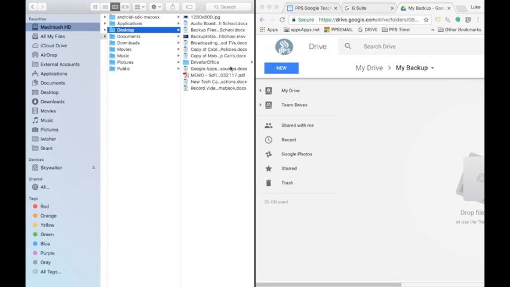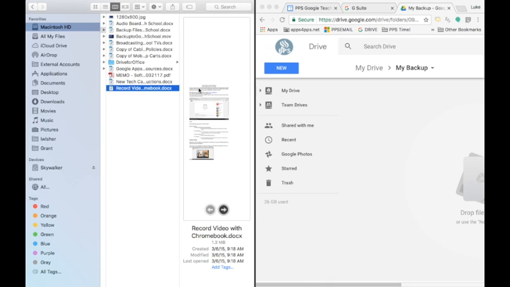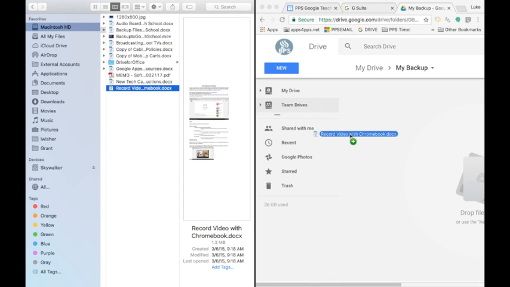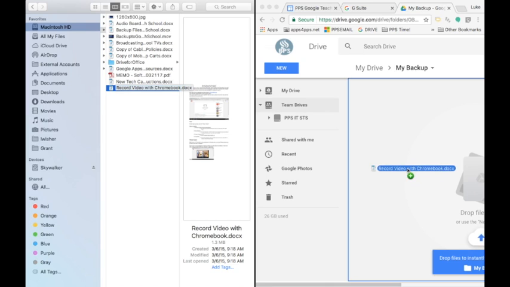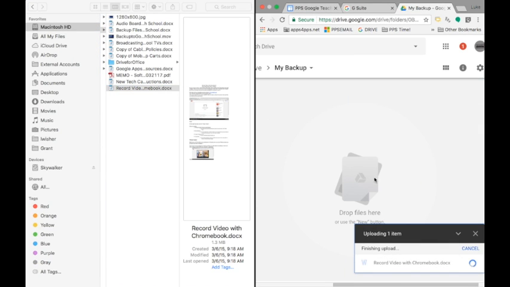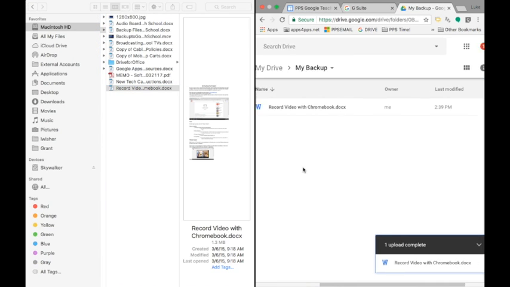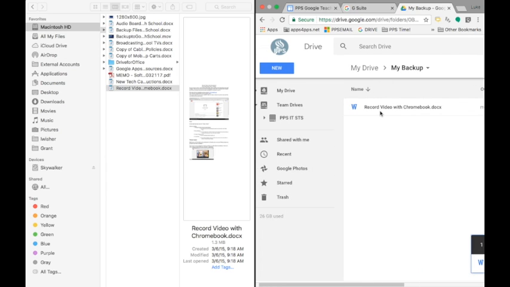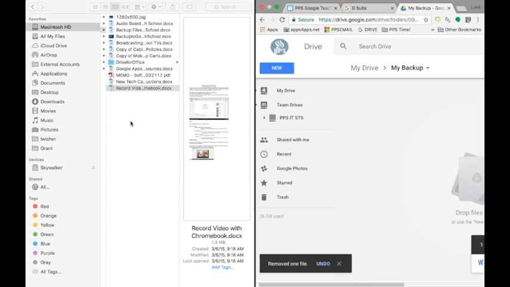In my desktop folder, I have a bunch of files I need to back up. I can select them all, or if I only need one, I can select one. To grab one, I click and drag it over to the Google browser window. That was a pretty small file, so it uploaded really quickly. I'm going to go ahead and delete this one so that way I can show you how to move all the files.